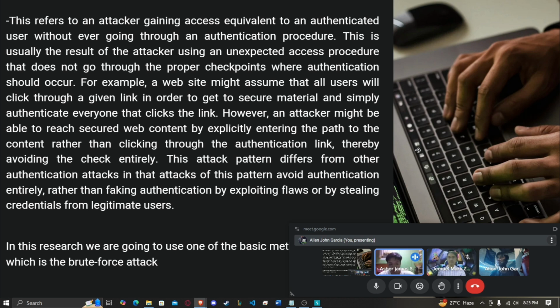For example, a website might assume that all users will click through a given link in order to get secure material and simply authenticate everyone that clicks the link. However, an attacker might be able to reach secured web content by explicitly entering the path to the content rather than clicking through the authentication link, thereby avoiding the check entirely.